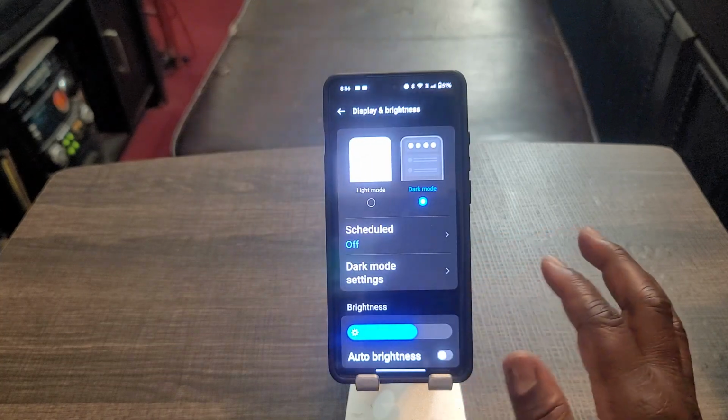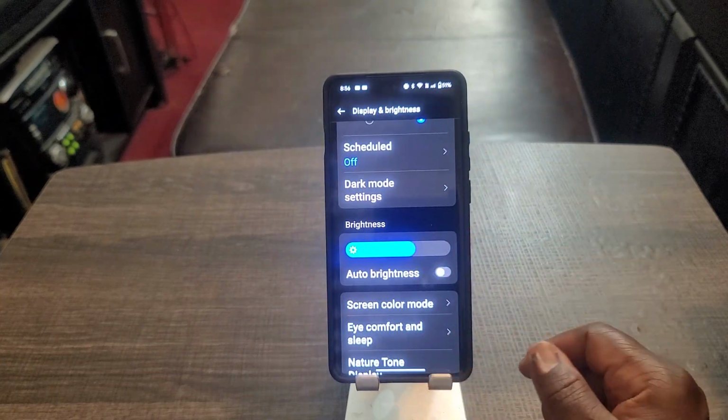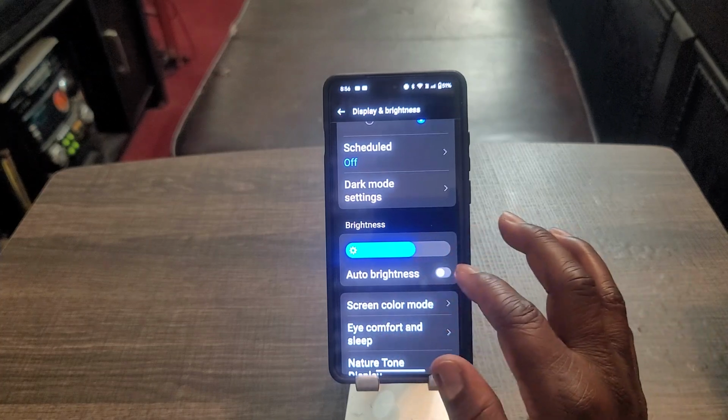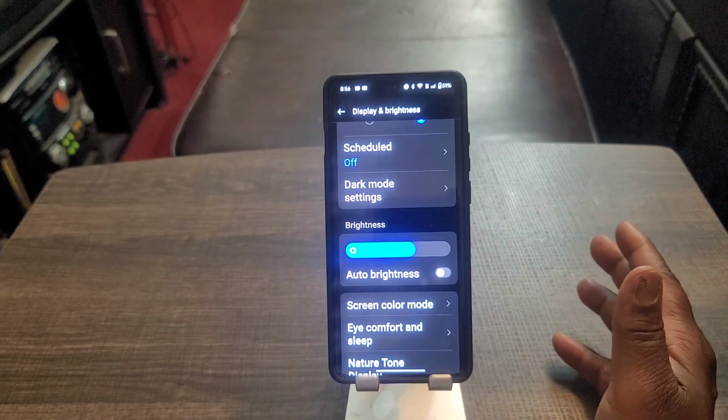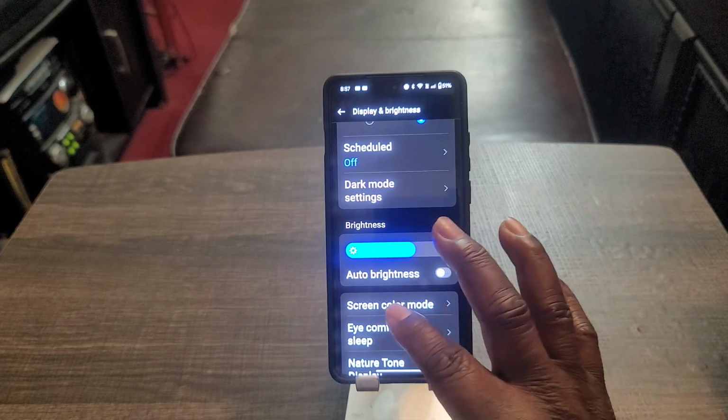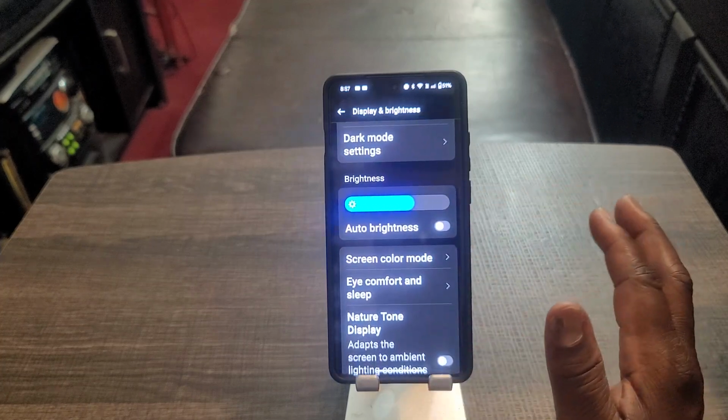Okay, let's go back. Brightness. I had to turn the brightness down on this because it would be too bright for the video, so I turned that down. But of course, you can use auto brightness. I never use auto brightness because I'm always using 100% brightness. So auto brightness I don't even use, but you have that option.